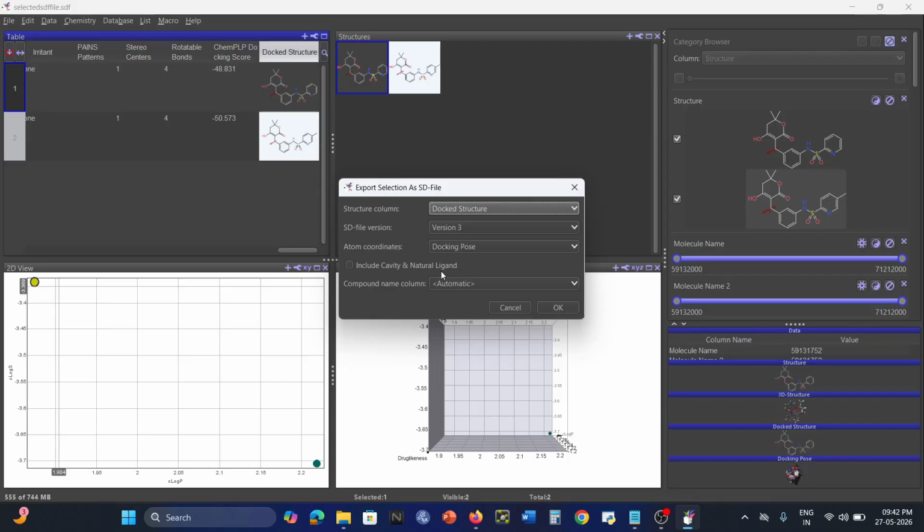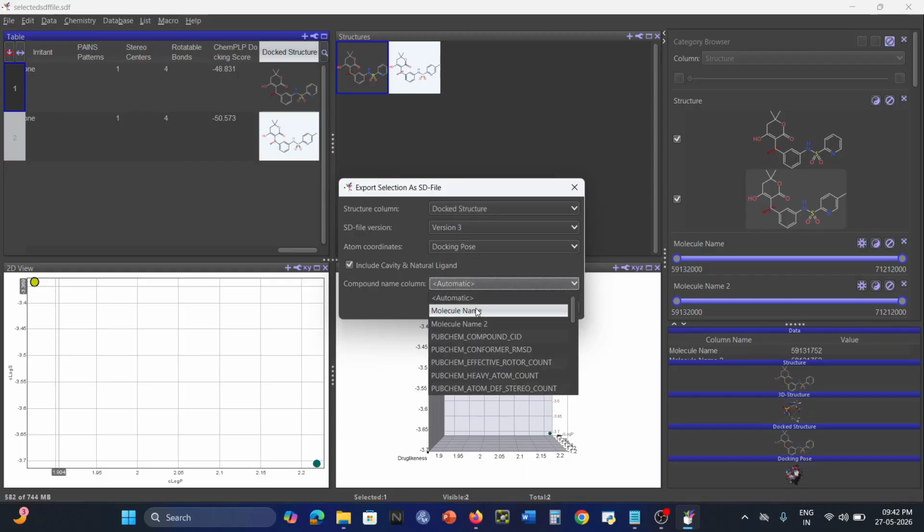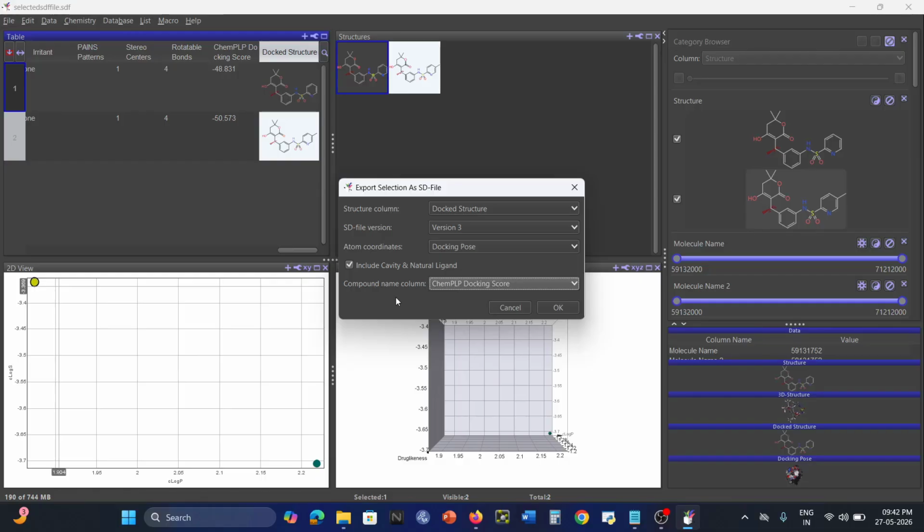If you want to compare with the natural ligand binding site, you have to enable the include cavity and natural ligand option. If you do not need the binding position of the natural ligand, you can leave it as such. If it is added, it will be useful for us. So I enabled that. Then you have to give the docking score as the name of the column to be taken for naming the SDF file.